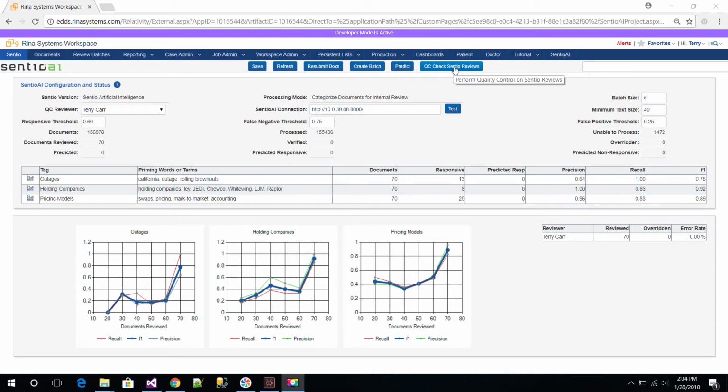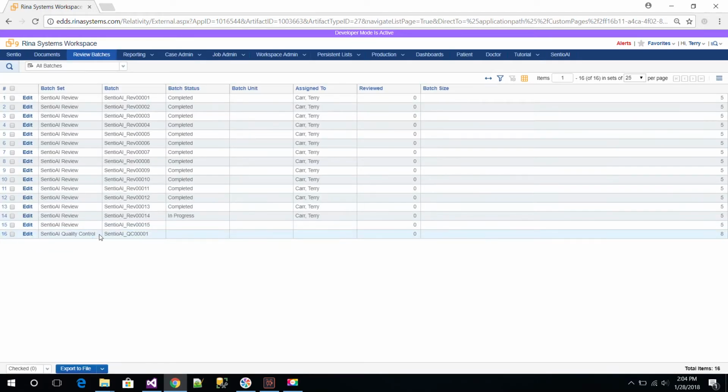This initiates a process where the Sentio AI technology is engaged to check each document reviewed against the current models to identify possible false negatives or false positives. The quality controller will then navigate to the Review Batches tab, where they will find a batch in the Sentio AI Quality Control batch set.